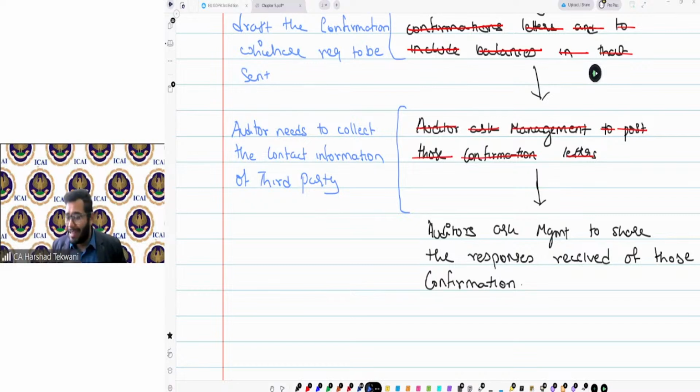If not, let's say you don't have any detail available, sometimes you can even check the details on the income tax website if you have the PAN of that particular party. So there are various ways to identify the address or the contact details of that individual. So the auditor needs to collect the contact information of the third party to roll out the confirmation.